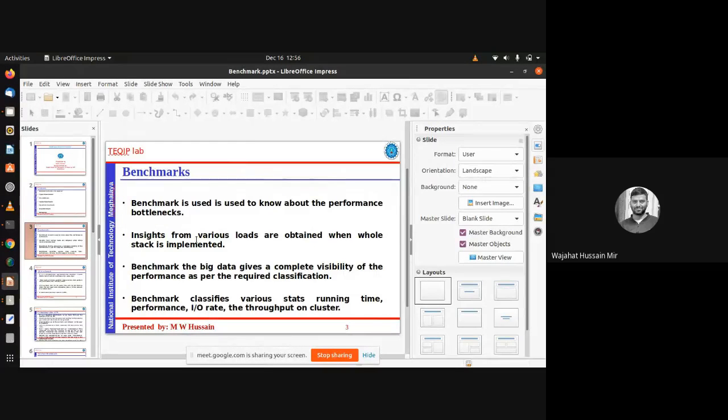So basically, benchmark is run to know about the performance bottlenecks. Now, what happens when we put various loads into the distributed file system? We get to know what the issues in the cluster are. After you put various loads, you run various sorts of programs inside your clusters to know various bottlenecks.